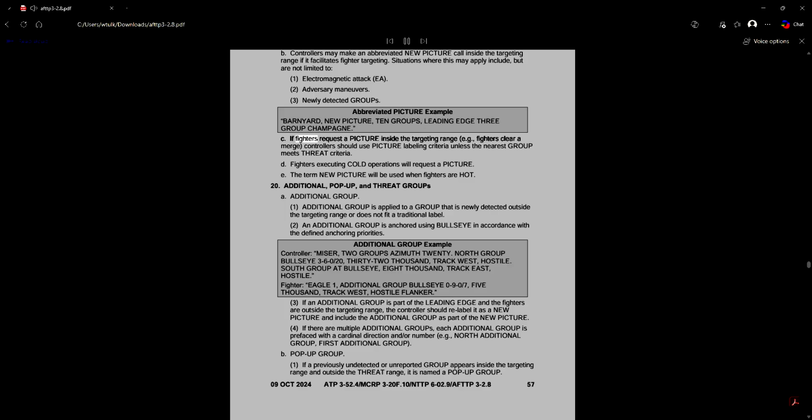C. If fighters request a picture inside the targeting range, e.g., fighters clear a merge, controllers should use picture labeling criteria unless the nearest group meets threat criteria. D. Fighters executing cold operations will request a picture. E. The term new picture will be used when fighters are hot.